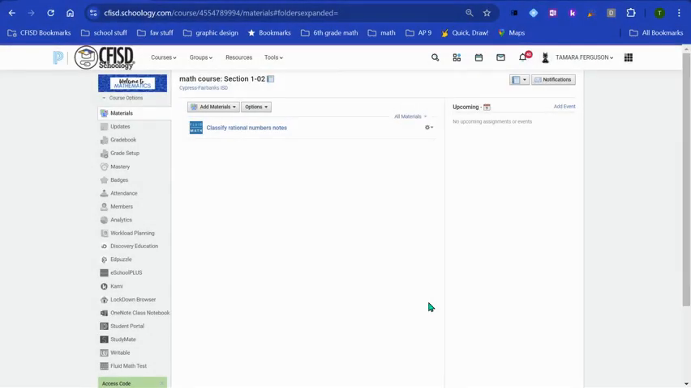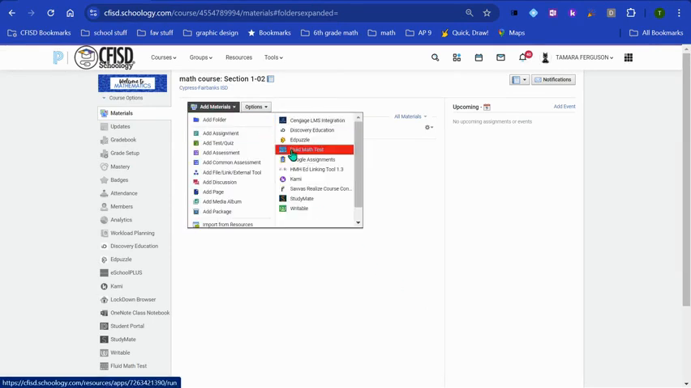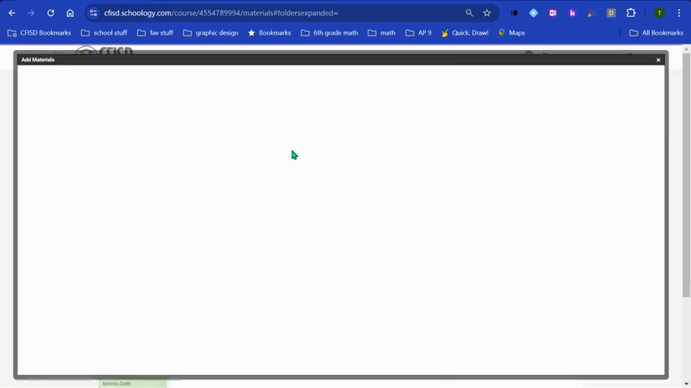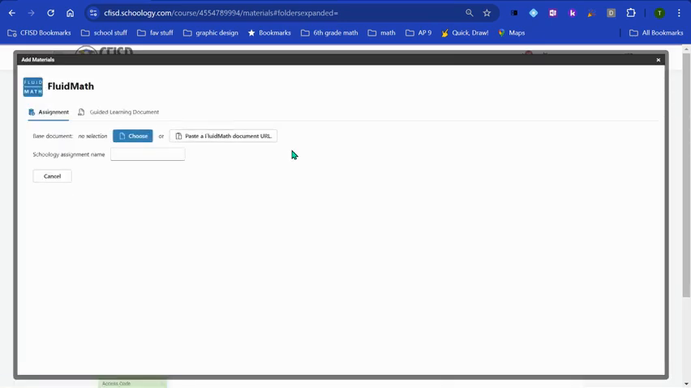To assign a FluidMath assignment inside of Schoology, click on Add Materials, then choose FluidMath from the list. You'll notice you have two tabs at the top. One says Assignment, one says Guided Learning Documents. Choose Assignment if you're choosing to make an assignment for your students.